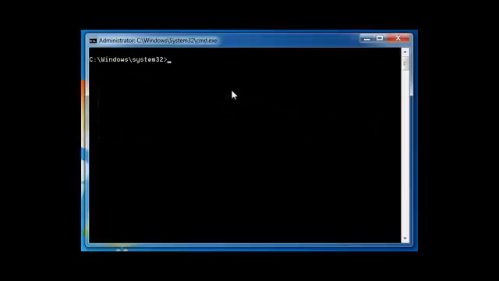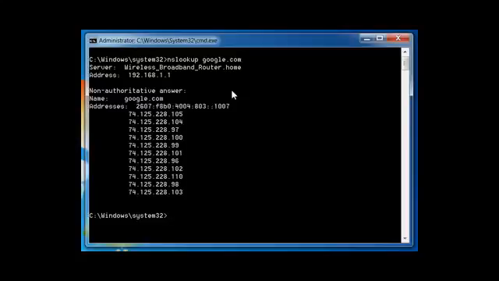So let's say I wanted to know the IP address of google.com. I could simply type in NSLOOKUP and type in google.com, press enter, and let's analyze this printout. The first two lines here show you which DNS server was used to get these results. My DNS server happens to reside on my router. As you can see, 192.168.1.1 is my router. So that is also my DNS server.